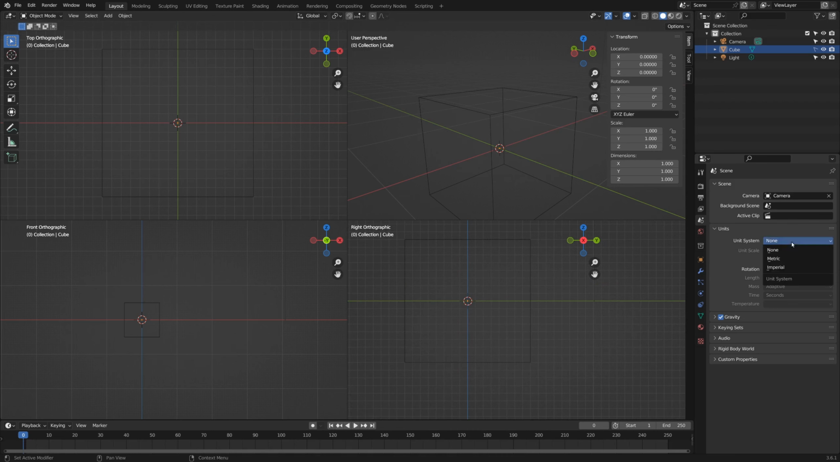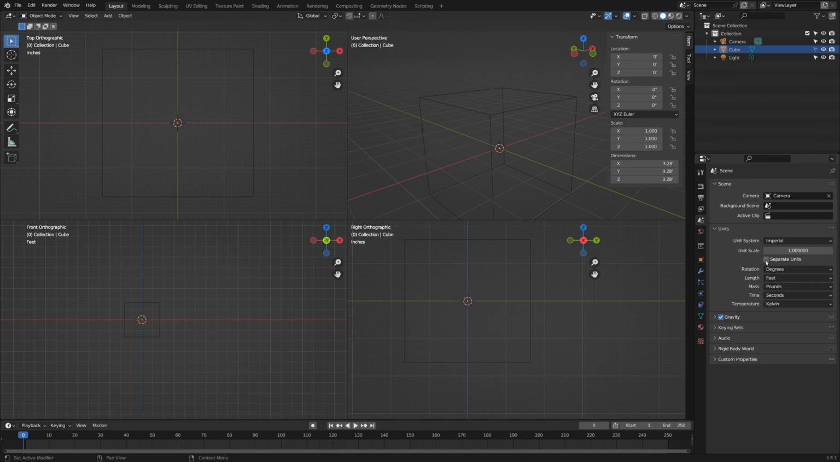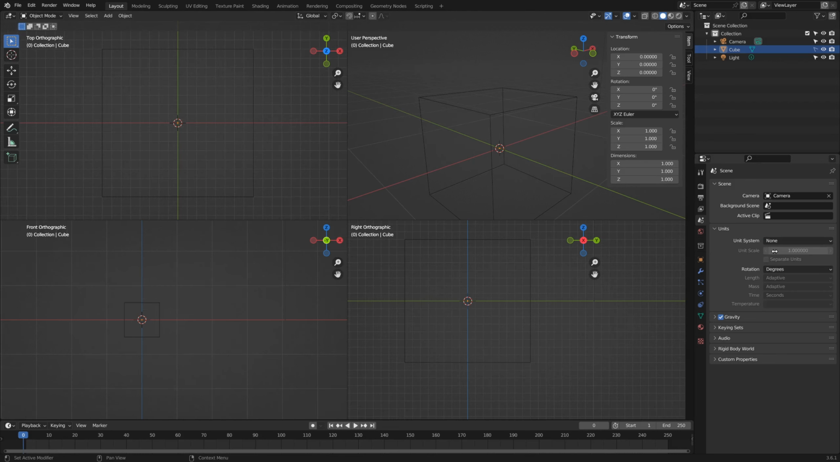You can also use imperial, which will give you feet and inches. And you can separate units, so you can have 3 feet, 3.4 inches, or you can just have 3.28 feet. This is not helpful at all in Minetest, but just general use. If you're designing house projects, that could be helpful. But for this case, we want it set to none.